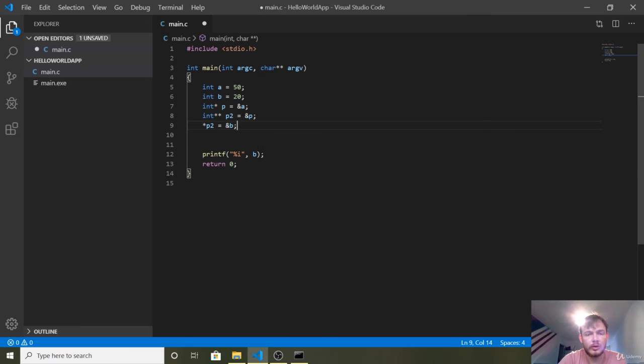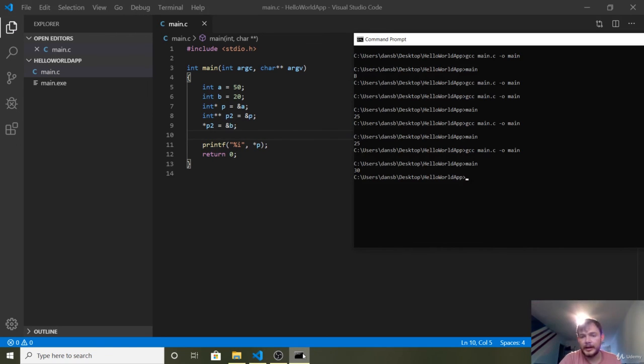So literally we can also do this, just so I can show you quickly. We can do asterisk p in here, and you should see, oh wait a minute, oh yeah, my mistake, we also need to change it here, guys. So we go asterisk p2 equals ampersand b, and then if we compile that, we see 20 because p now points to b.